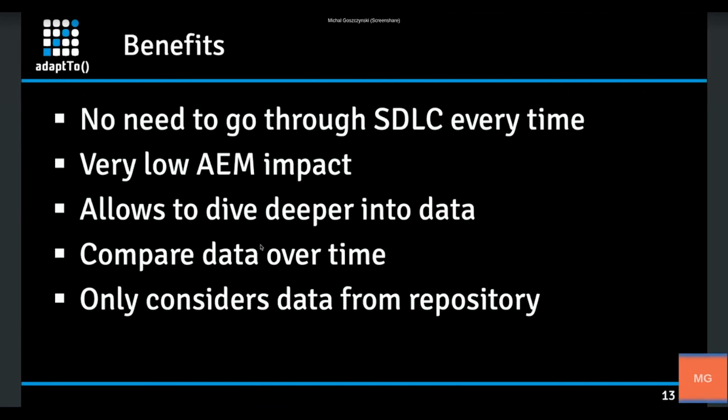It has a low AM impact. Obviously, it depends on the repository, and it depends on the breadth of your scan, so do performance test that before you run on production. But the technique doesn't have a big impact. It allows you to dive deeper into the data. You may see some inconsistency. You're going to have data that you're not particularly interested in.